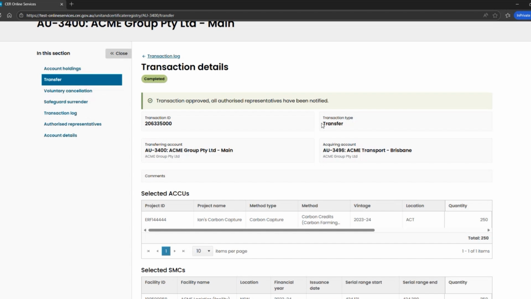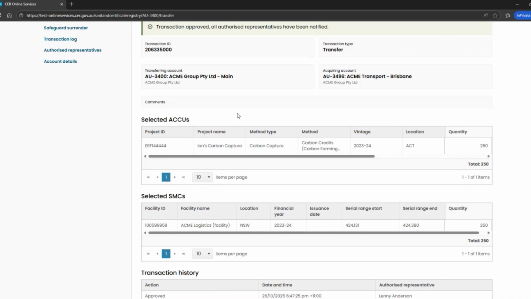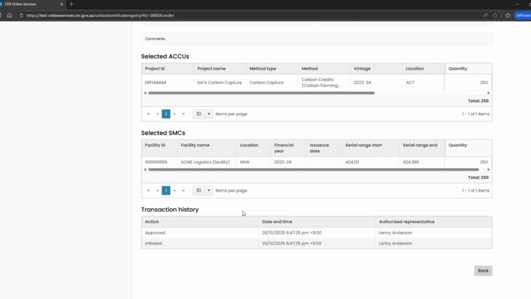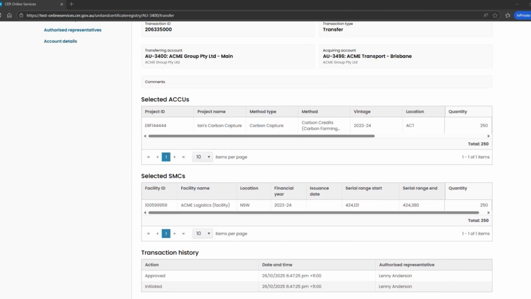And as you can see, you'll get the transaction details page confirming everything. Here you'll have a transaction ID if you need to contact us, confirmation that it was a transfer to these two accounts, any comments that you've left, the specific units as part of that transfer, and the transaction history. In this case, Lenny was the only authorized representative, so initiated and approved it in one go. At this point, an email is sent to the authorized representative, in this case Lenny, letting them know the transaction has been completed.